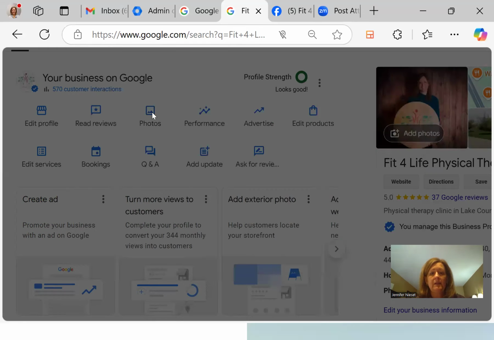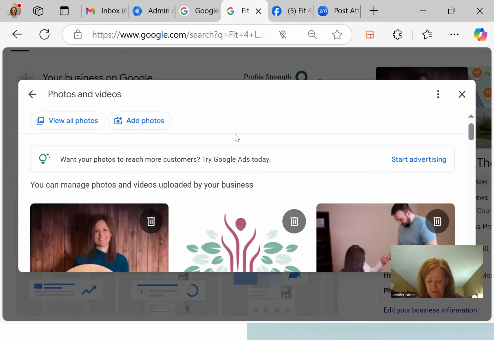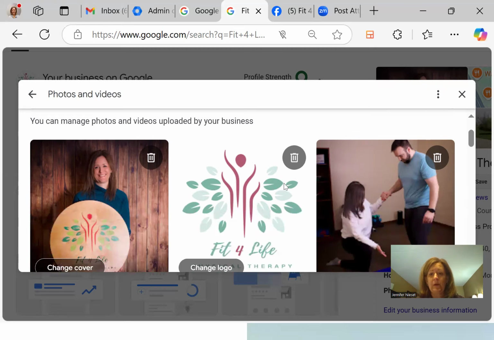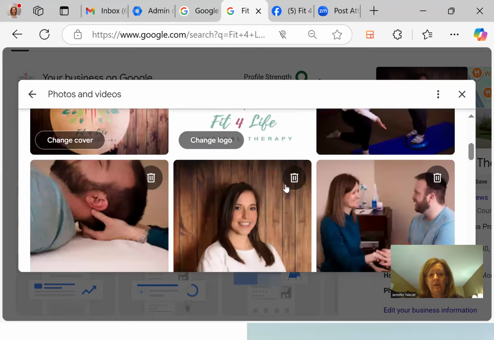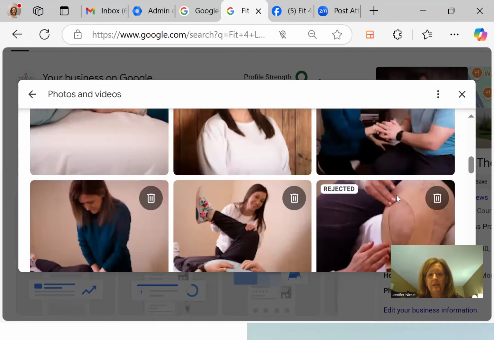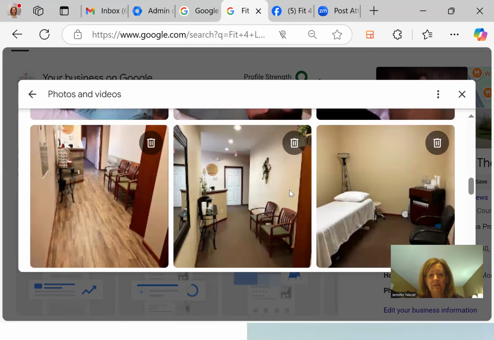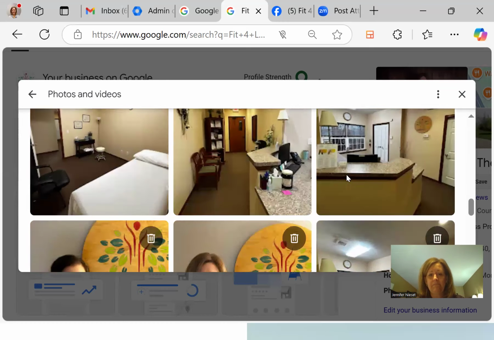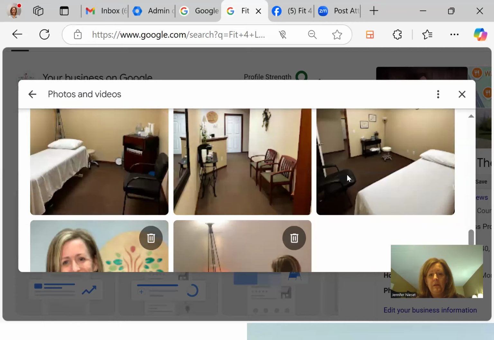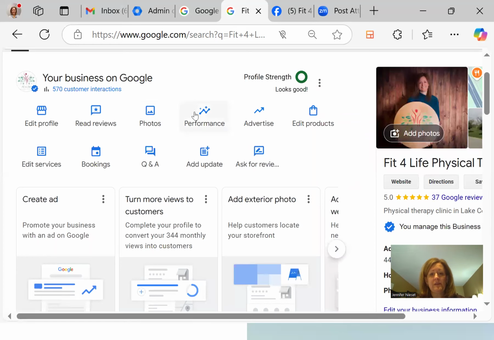Photos, he said, again, you want them to be up to date. So I made that the first one. And then I just used some of our professional photos that we had. Oh, wonder why it rejected that one. And actually some of these still need to be updated as our remodeling is now done.